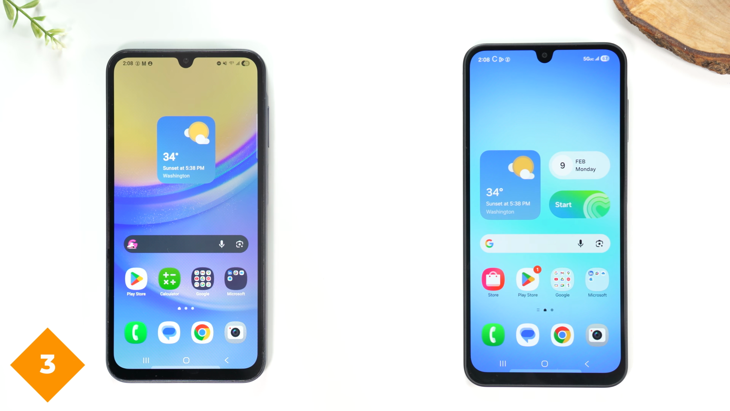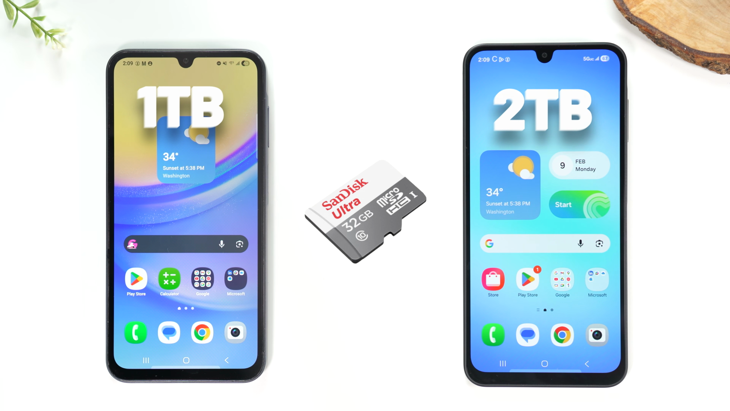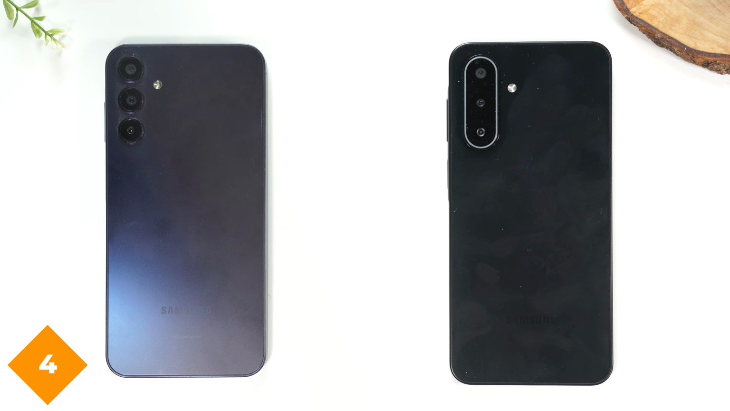Number three is going to be in the storage expandability. Now, guess what? Both these phones will still support a micro SD card. The difference is the A15 can support up to a 1 terabyte micro SD card, whereas the A17 can support up to a 2 terabyte micro SD card, which is great for you being able to store a lot more pictures and videos.